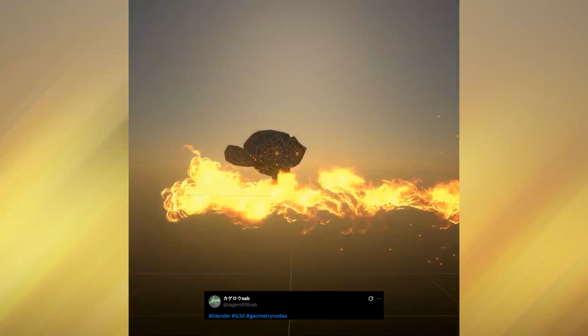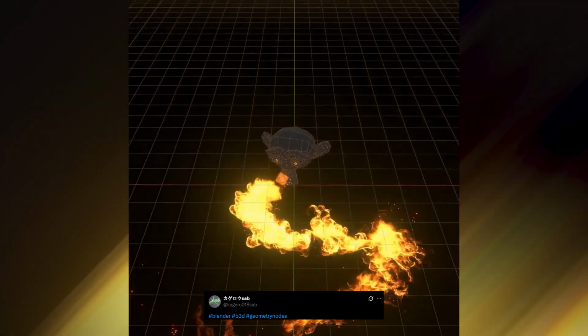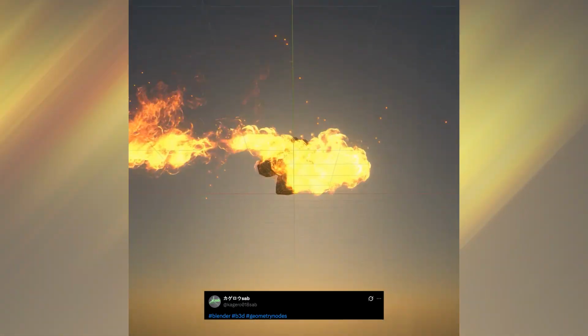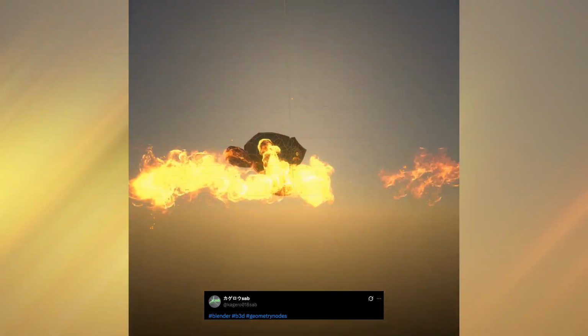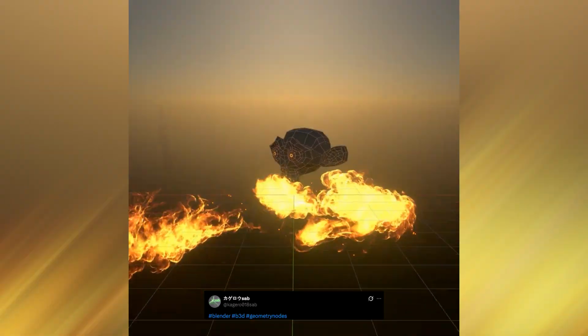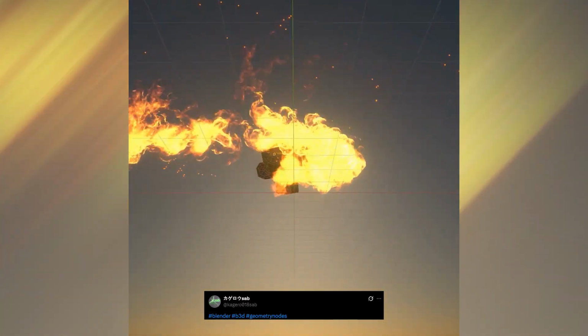If your computer struggles with smoke simulations, just use geometry nodes, exactly like Kagero did here. It looks like the emitter is spawning some form of sprites with pre-made fire animations. And if you look closely, you can actually spot the looped animation playing across different flames.